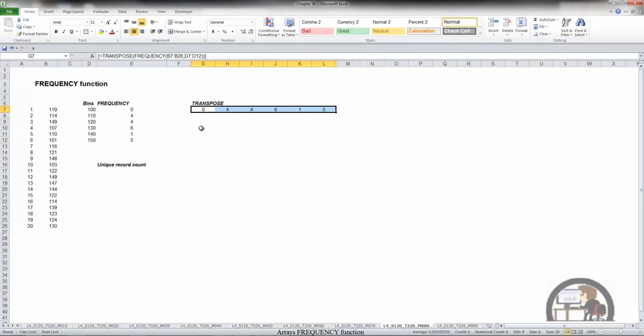One of the properties of the frequency function is that when you have a bin that's defined, that's the same as a bin that's already been defined, the frequency function counts a 0 in the duplicated bin value. Because of this, we can use the frequency function to count the unique records in this data array. So that's what we're going to do next.